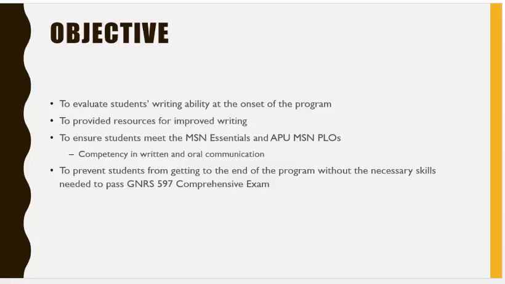We want to make sure that students are getting through this program, meeting the MSN Essentials and the APU MSN program learning objectives, that they should have a competency in written and oral communication. To be leaders and collaborators, this is a necessary function of Master's Prepared Nurses. We also want to prevent students from getting to the end of the program to their COMPS final exam and not being able to write a paper to the degree that's necessary for them to pass.